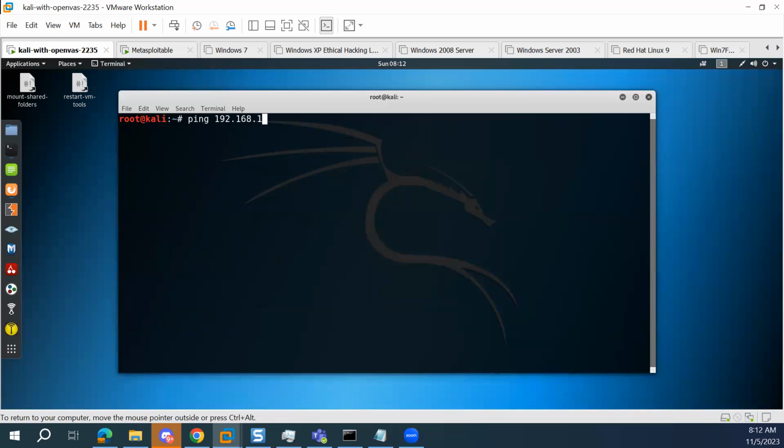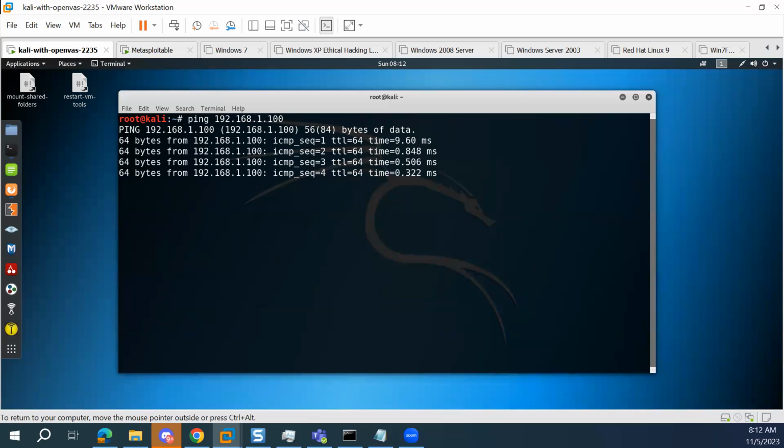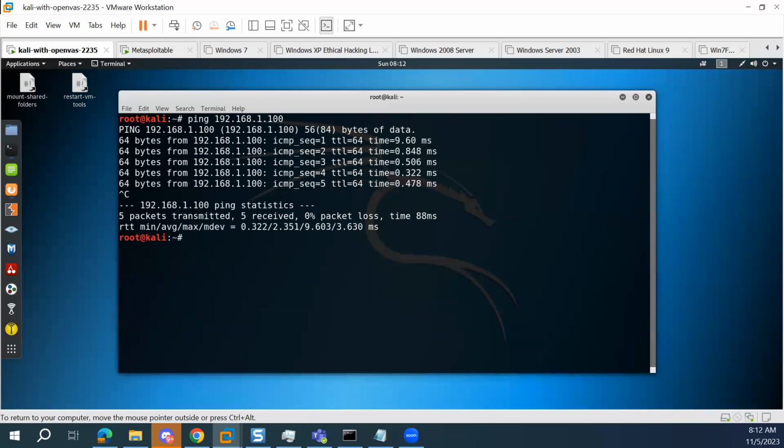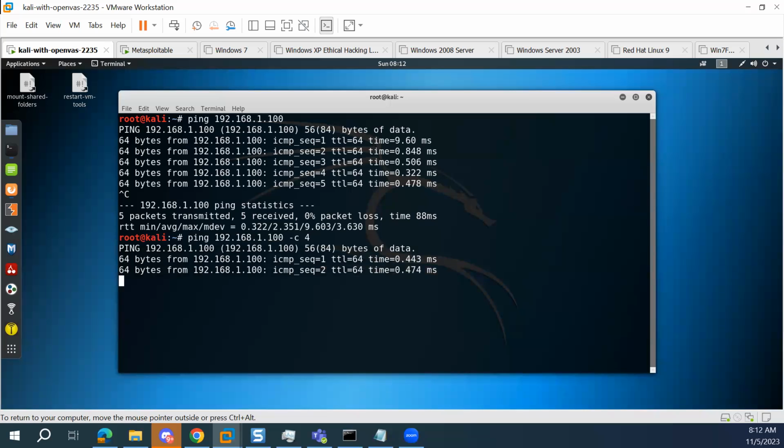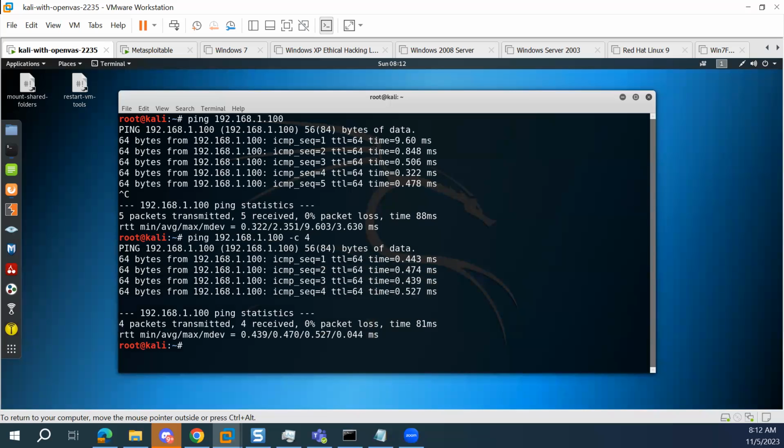Now, you should do that too, because you can't scan something you can't ping. So I can ping, as you can see. You can hit Control-C to stop a ping in Linux. You can also do something like this to specify a certain number of pings. Okay, so it does ask about doing a Zenmap scan.